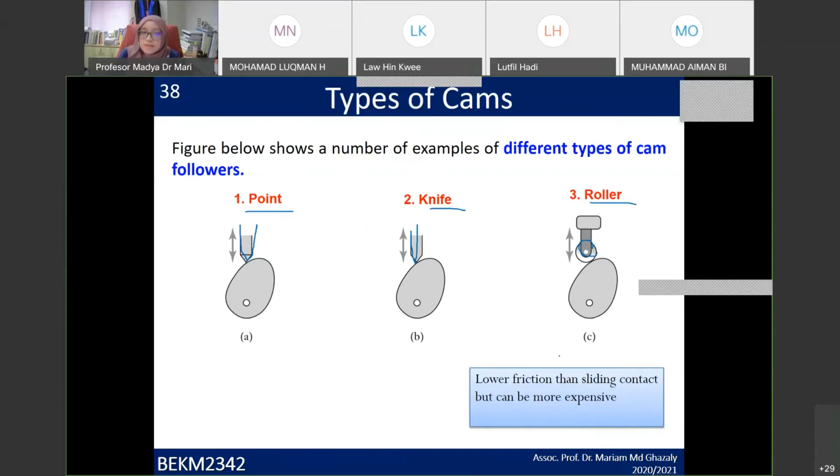It's used because it has lower friction and is easy to maintain compared to the point or knife. Of course, you can use point and knife in the cam and follower, but you need to make sure the contact between the cam and follower has low friction. Low friction means the material needs to have a low surface friction.